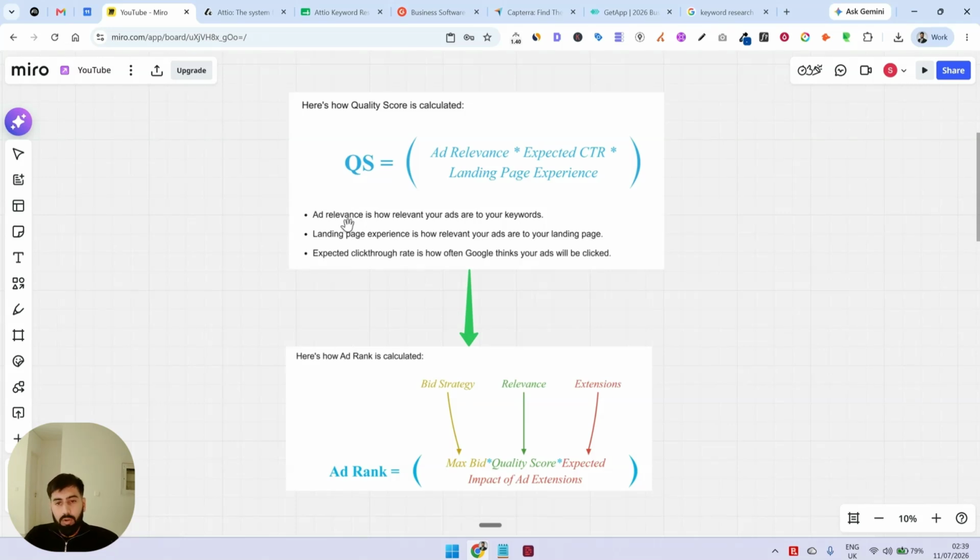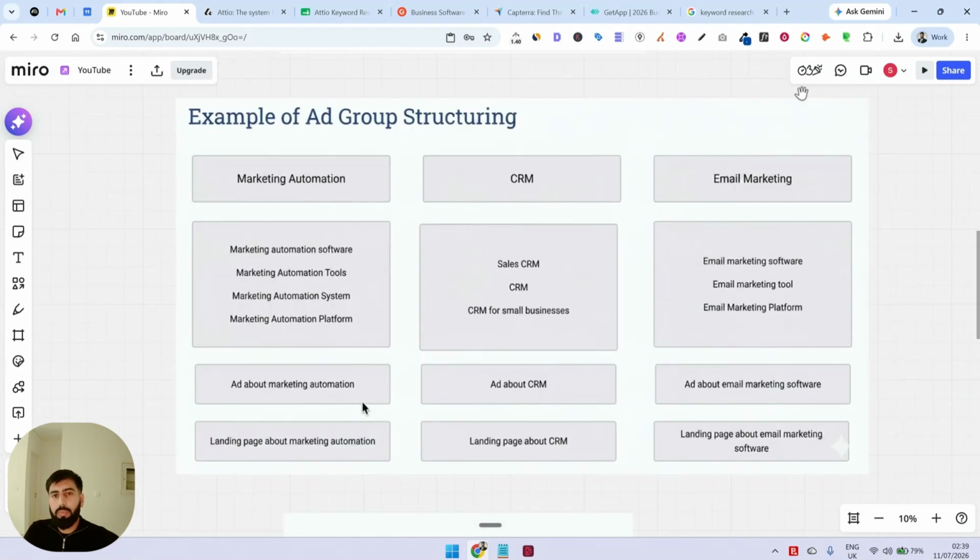A good quality score means that you are going to have lower cost per clicks and also a better ad rank. We want to make sure that we have a Google Ad structure that is very coherent, from the campaigns to the keywords down to the ads and then to the landing pages as well.